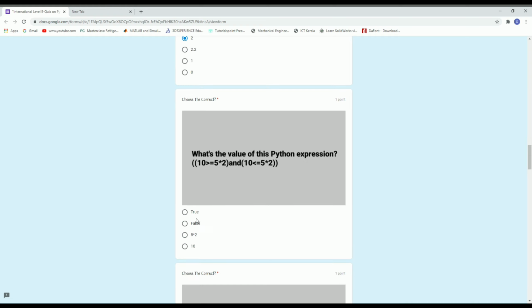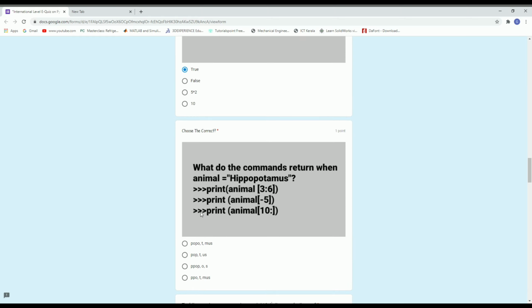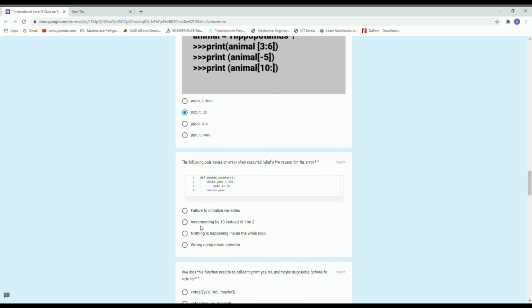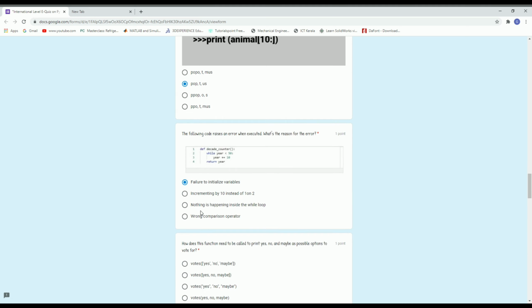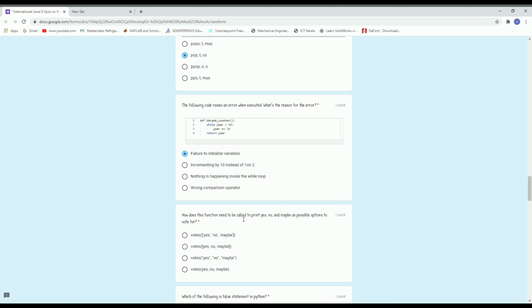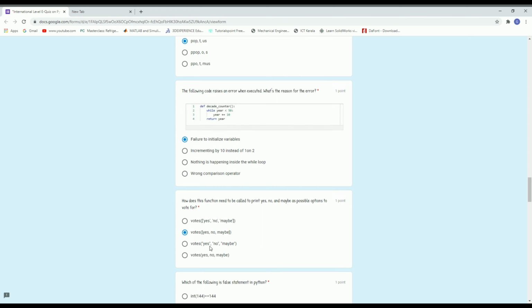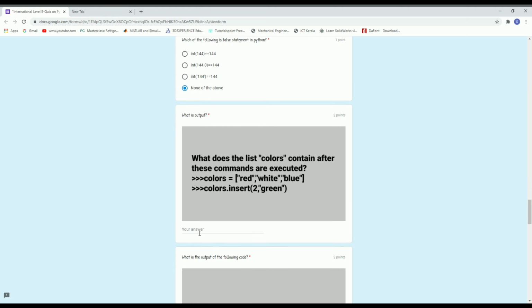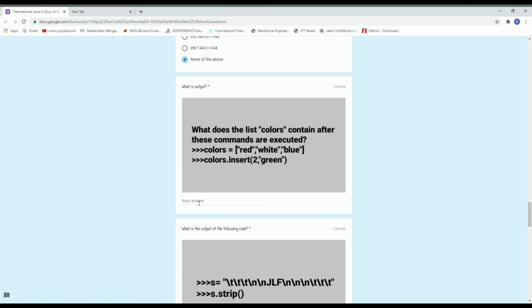Choose the correct answer, and the answer is true. For this question, the answer is pop. Next question is failure to initialize variables. The answer for the next question is oats is no maybe. None of the above is the answer for the next question.